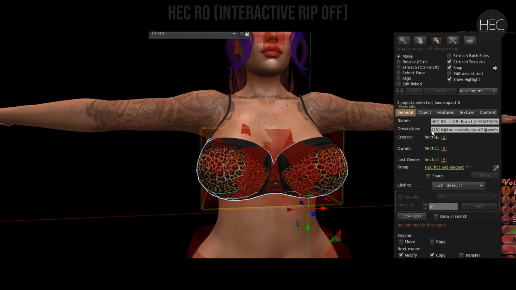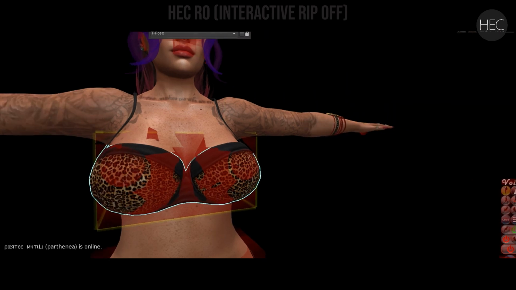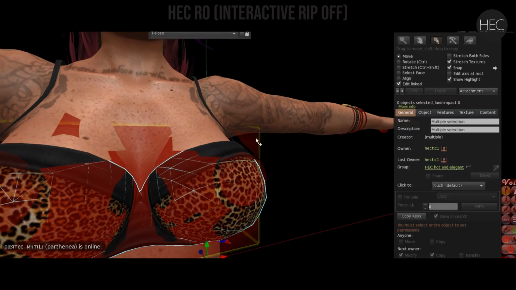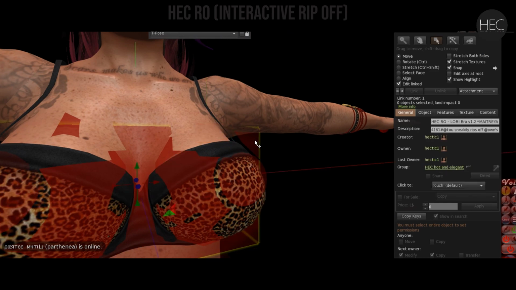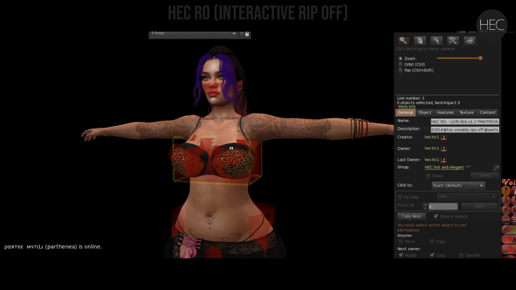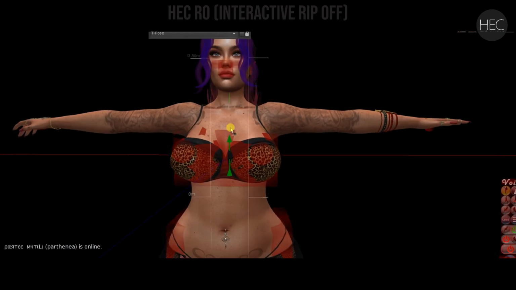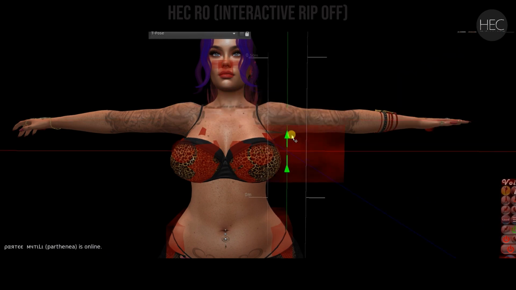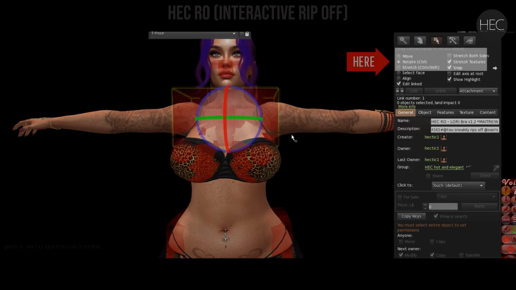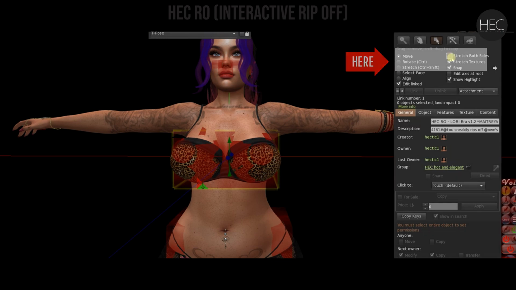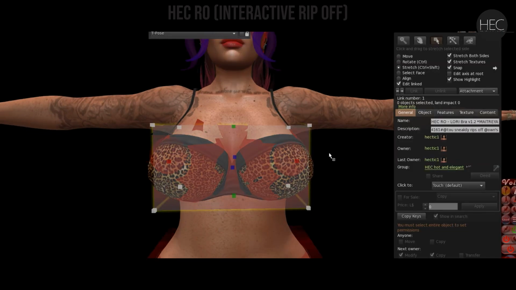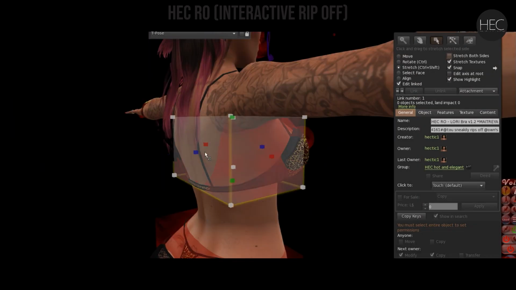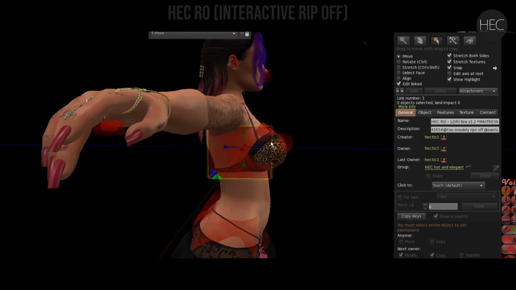For that, first we need to enable the Edit Linked option over here, and then click on the invisible prim just once. Like here for example. Now it is isolated, and we can move and stretch it according to the shape of our avatar. This is not an editing tutorial, but as a quick tip, you can use these options over here to manipulate the prim. By the way, I'm using Firestorm, but prim editing works pretty much the same across all viewers.